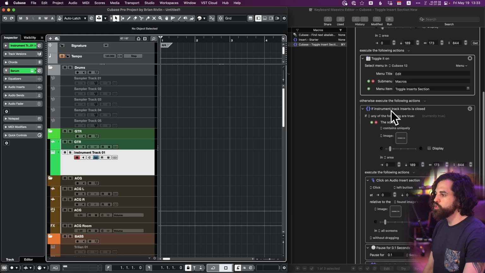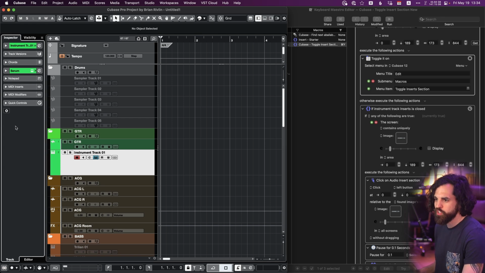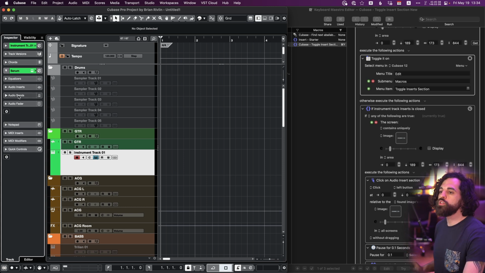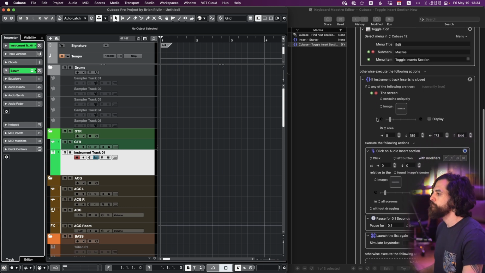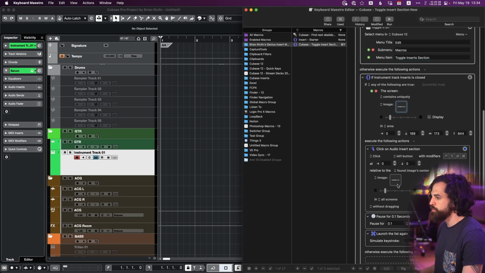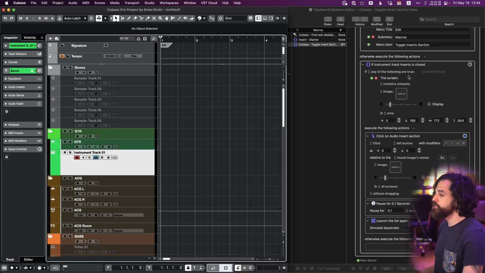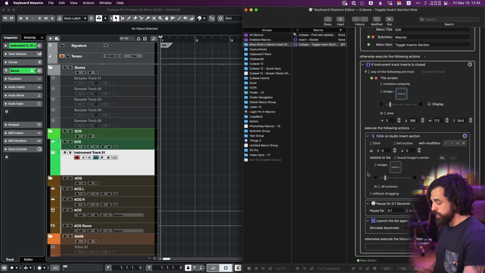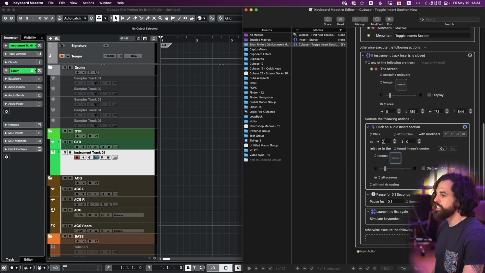And so for instrument track, we can't toggle the insert section because when you're on an instrument track, it toggles the MIDI inserts. Who the hell uses MIDI insert section? Cubase, fix this. But because we can't do this with our macro, we need to physically click it. So this is why we basically want to have these images exactly the same. So if it's finding that the insert section is closed, which it currently does, click on the same one. So we can copy and paste this, and then it's clicking exactly on the center of this image.